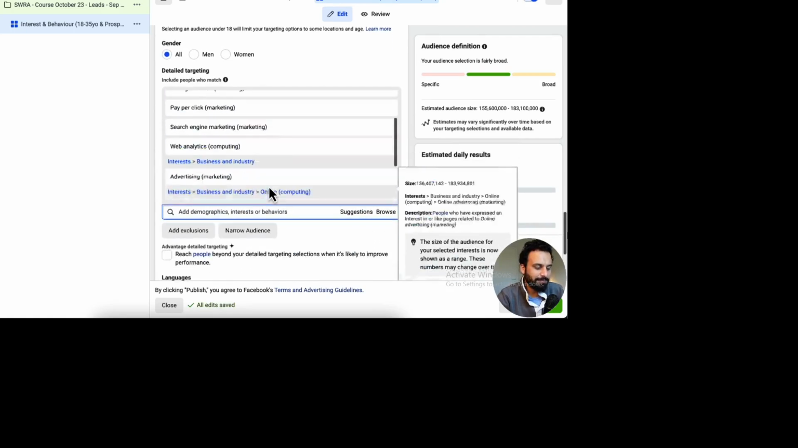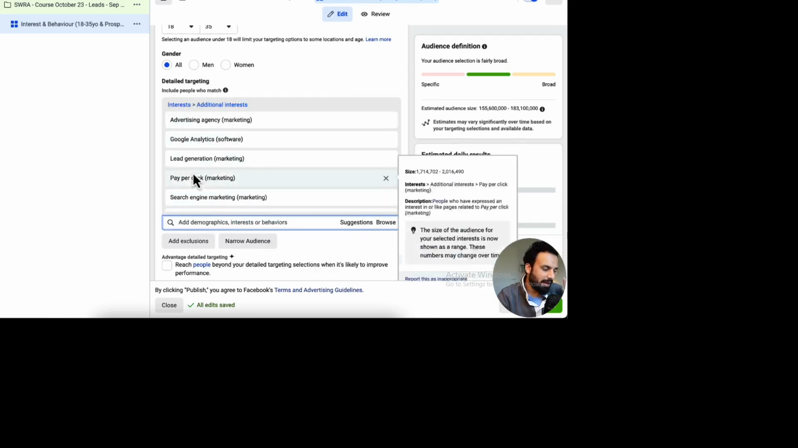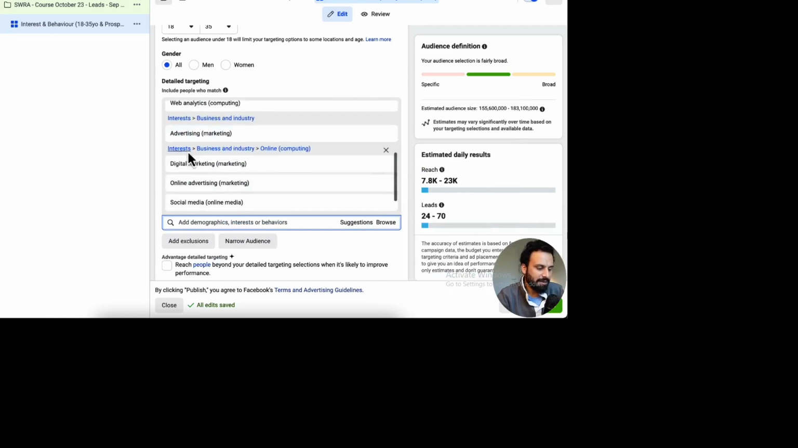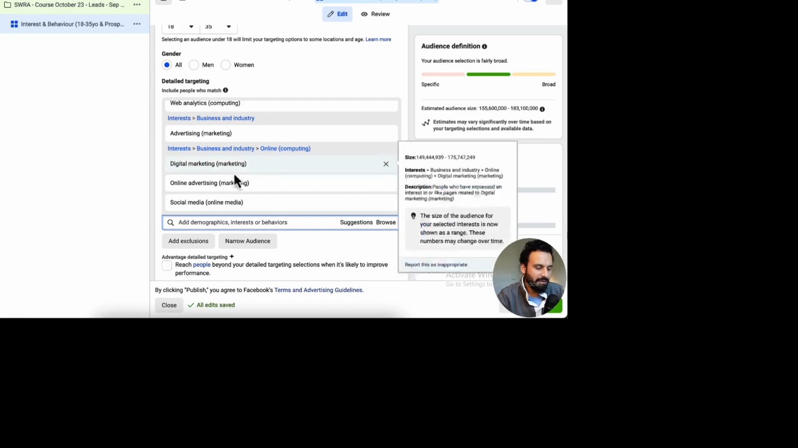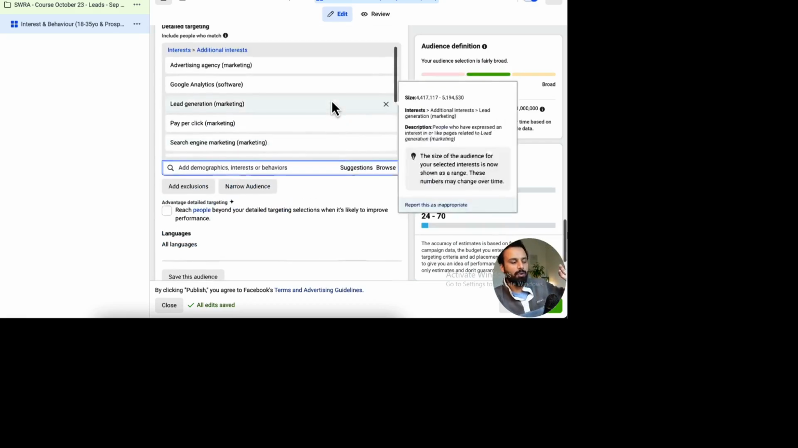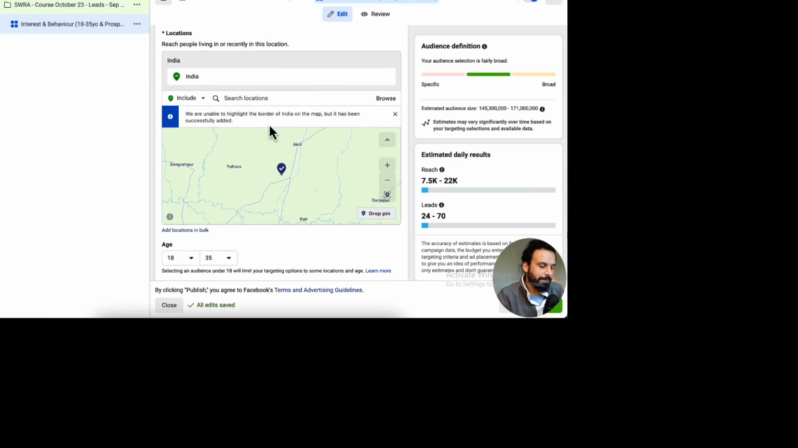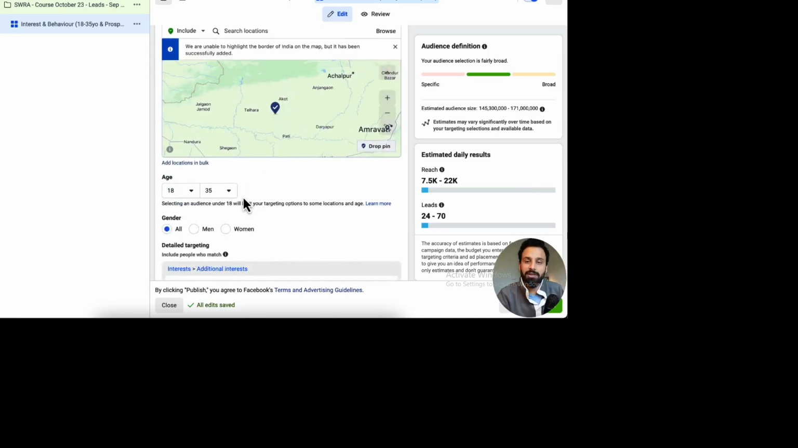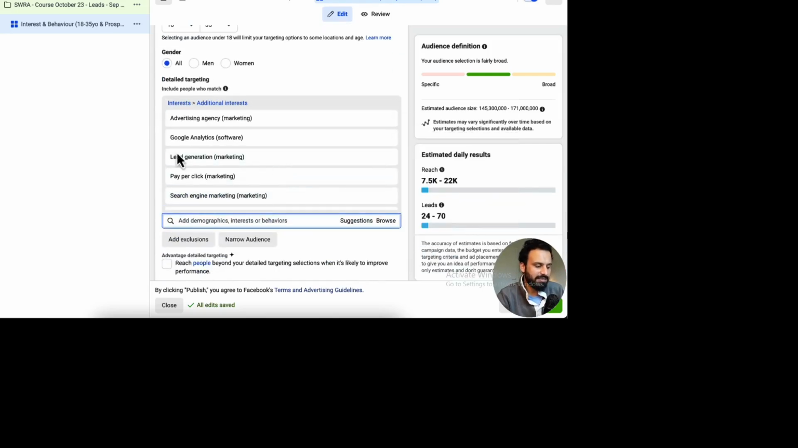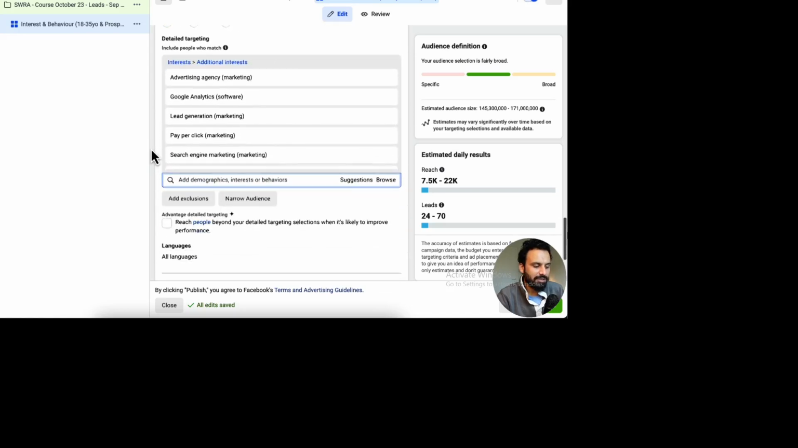If you see, within interest: advertising agency, Google Analytics, lead generation; interest, business industry, advertising; interest, business industry, online computing, digital marketing, online advertising. I think now I'm good to go for this particular ad group and this audience. I'm targeting India, I'm targeting 18 to 35-year-old people, I'm targeting men and women both, and these are the interests I am targeting, right? Similarly, I'll just show you once more.